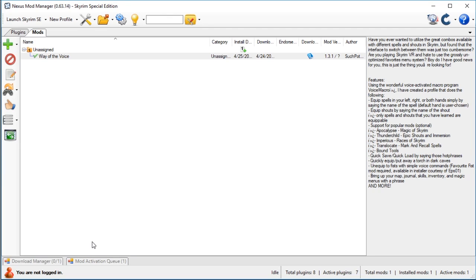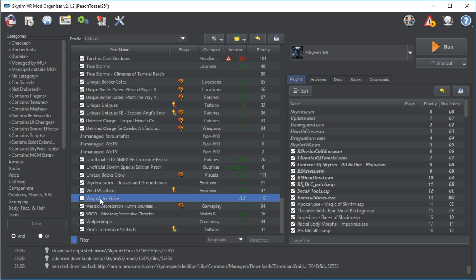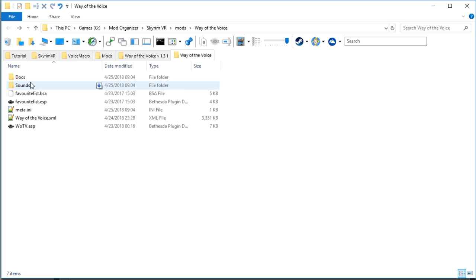Now that we've gone through the installer, you need to open the folder where your mod manager of choice stores its unpacked mods. If you're using Nexus Mod Manager, the button is right here, where you can click Open NMM's Mods folder. If you're using Mod Organizer, you can click the Way of the Voice mod and hit Open in Explorer. Or if you're using Vortex, the button is here, next to the Remove button. It's called Open in File Manager. Whichever one, when you click it, should open up the folder containing all of the files that the installer unpacked.